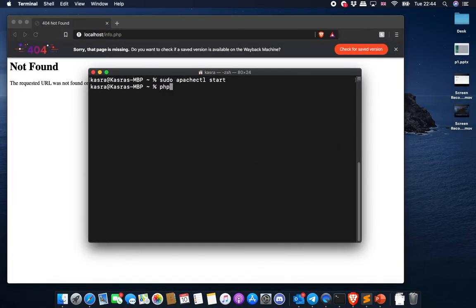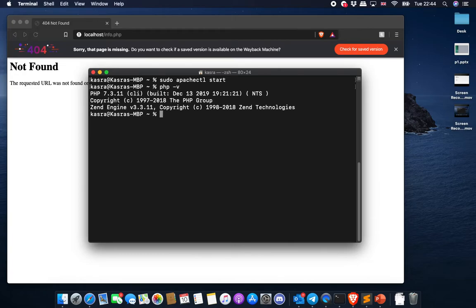If you check php -v, you should be able to see a PHP version already installed on your Mac because it comes with macOS. In my case, my version is PHP 7.3.11.